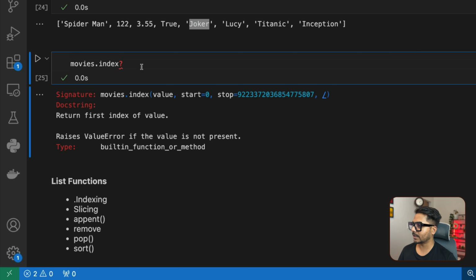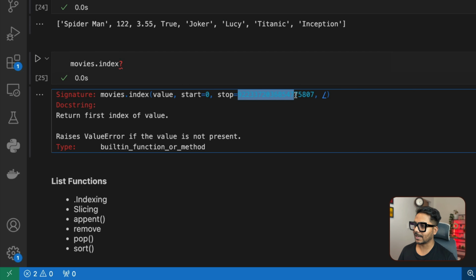Let's go ahead and see how we can use it. You can see it starts from the 0 index, and it goes up to this level. We even cannot count it, it's a very big number. That means you can store this many records in a list.